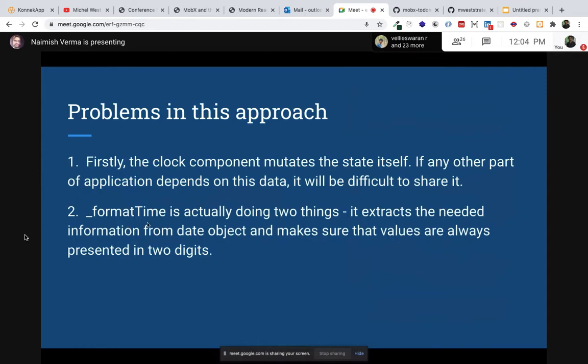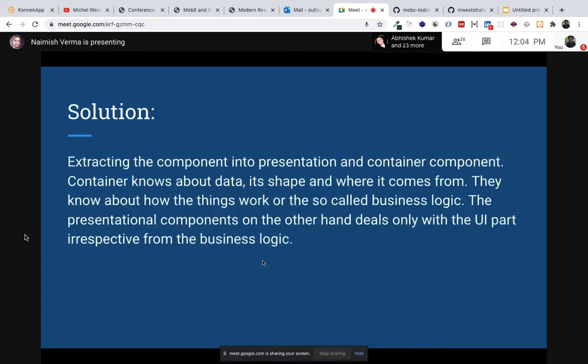And second, formatTime is actually doing two things. It extracts the needed information from the data and makes sure that the values are always presented in 2 digits. Now, how to overcome this problem? To overcome it, we have to break this component into two different components, the presentational and the container components.